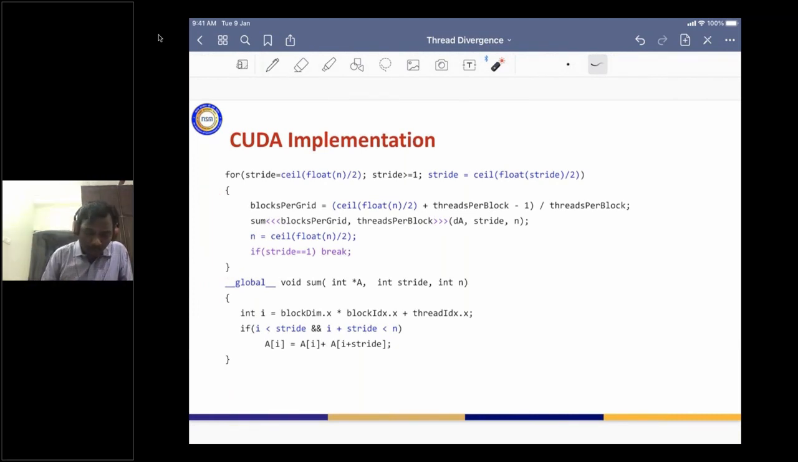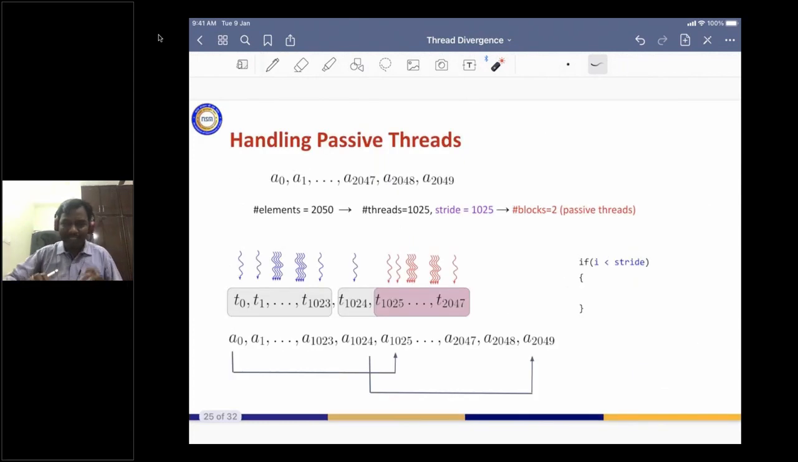Here we pay more attention to why we are writing these two conditions. Though it looks like one single instruction, it has a lot of impact. Let us look at these examples and try to understand. Let us assume we have 2050 elements: A0, A1 and so on, up to A2049. Let us assume we have this many elements.